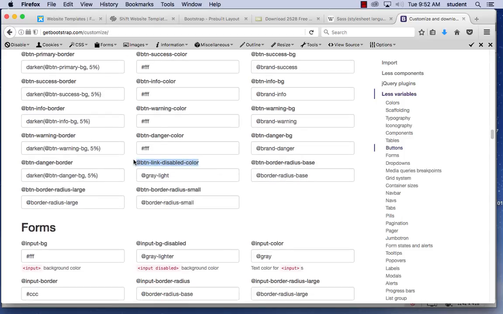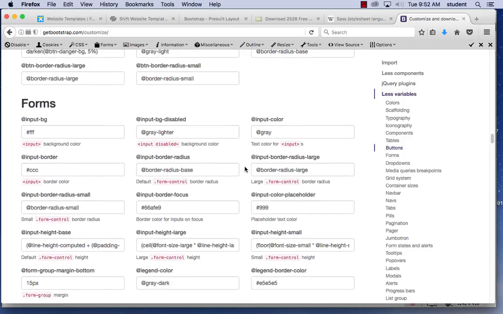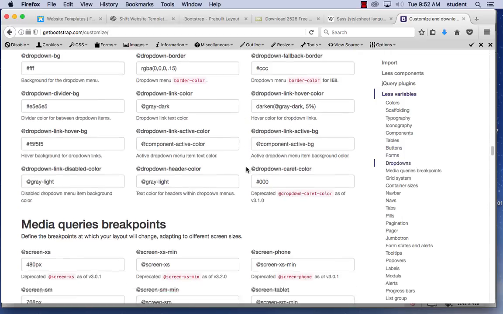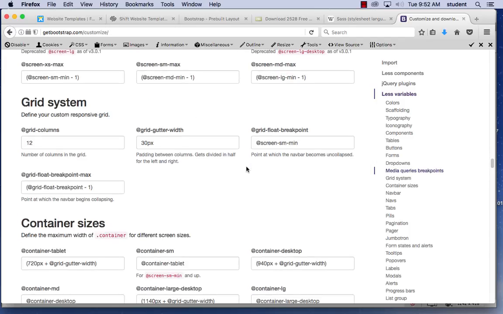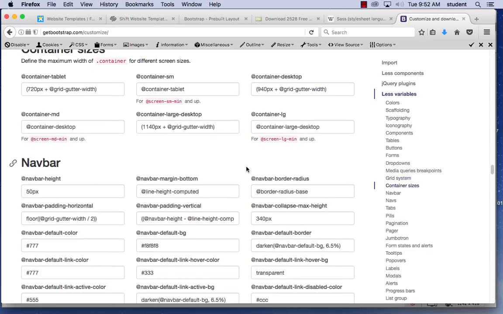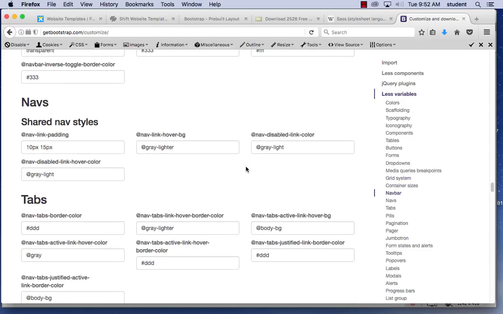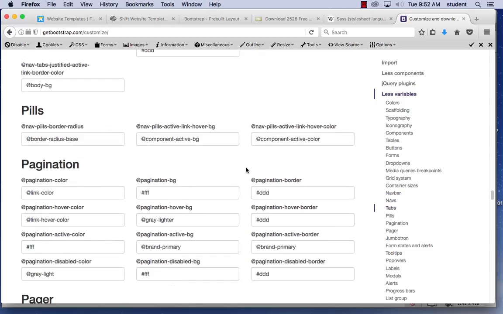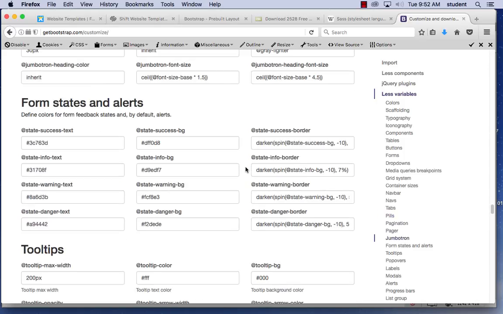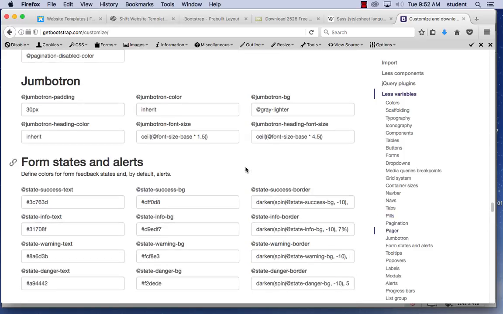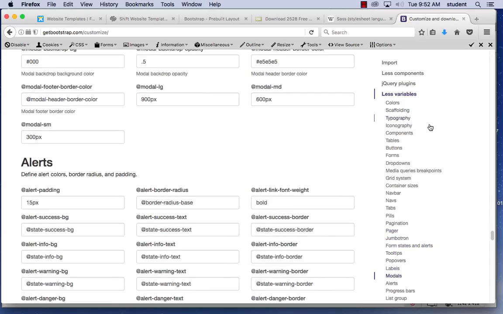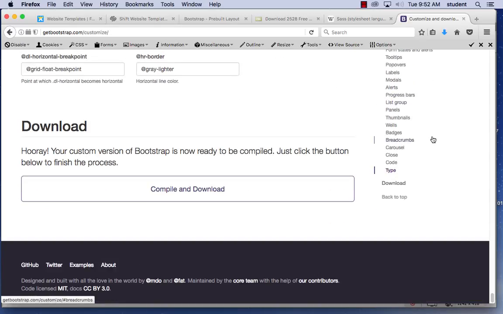Okay, so this is all the CSS kind of stuff that you can include. And then there's forms options in there, drop-down menu options, grid options, container options, navbar options, tab pills. I don't know. So again, you can see all the different features, and I'm only on the top here.